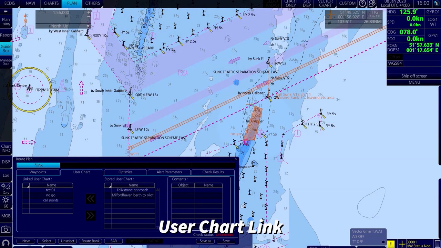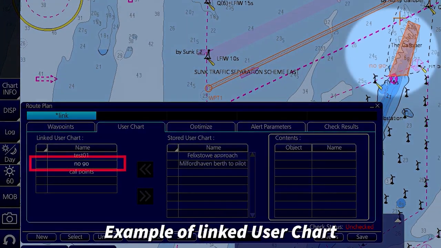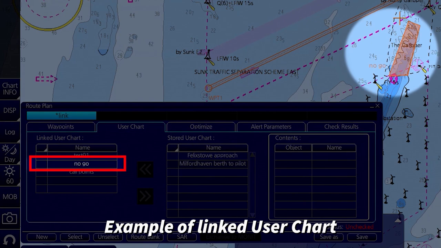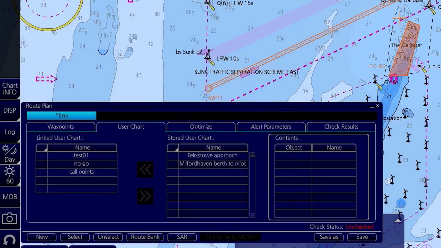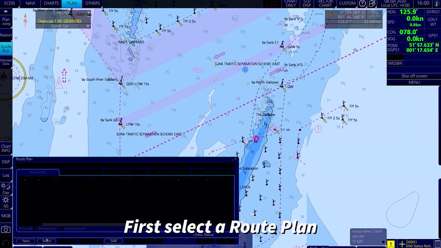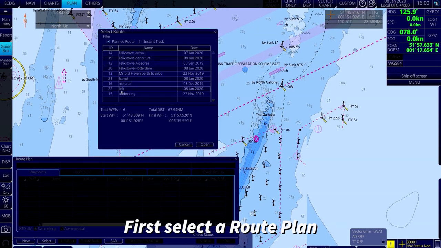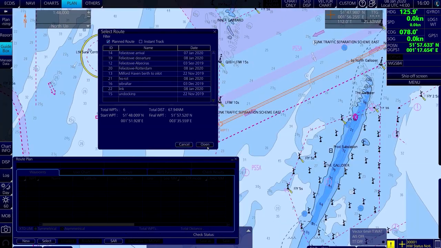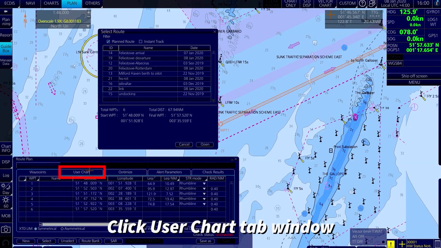Now in this FURUNO model we also have the facility to link our user chart. For example, you can see on the left hand side, this is a user chart that is linked to my present route. This means that whenever I open my present route, these user maps will also get opened automatically. Now to link a chart, first open any route. Say this is the route which I want to open. I'll open this route, go to user chart.